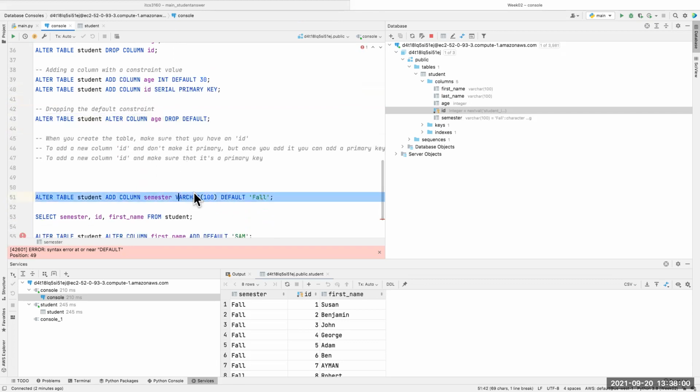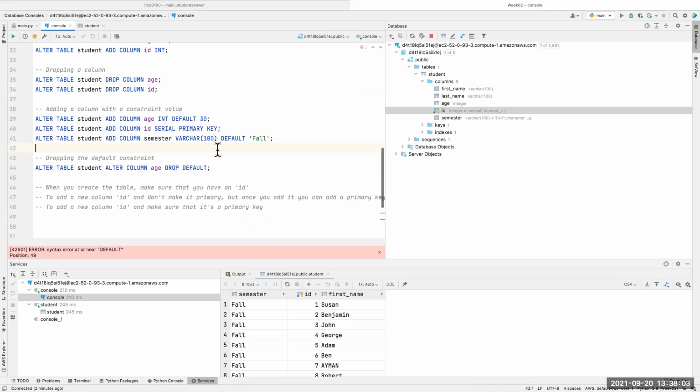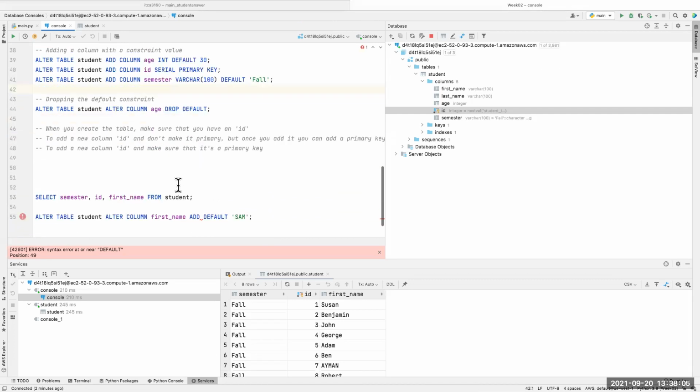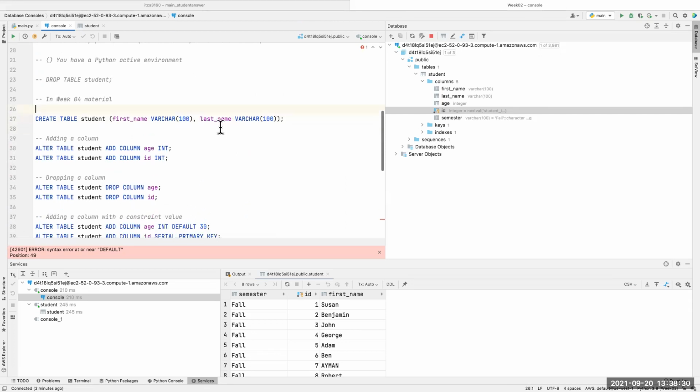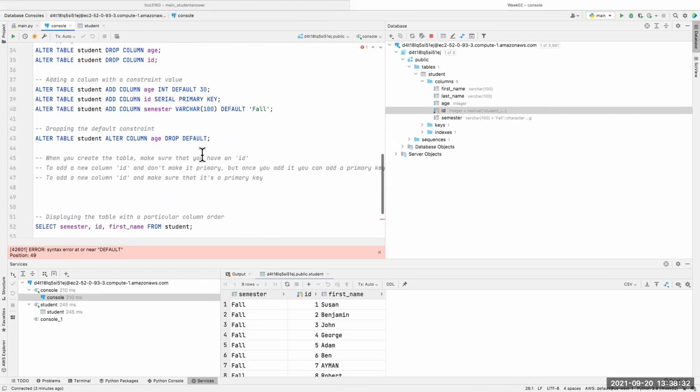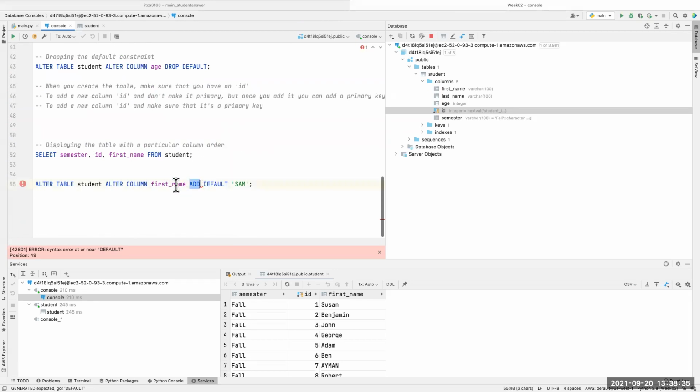You can think of questions while I do that. Adding a column with a constraint. That's for strings. That's good. And this is displaying the table with a particular column order. Okay. And here that didn't work. So, all right. So that's what we're doing here. Okay. That's not working. We have to look into it.